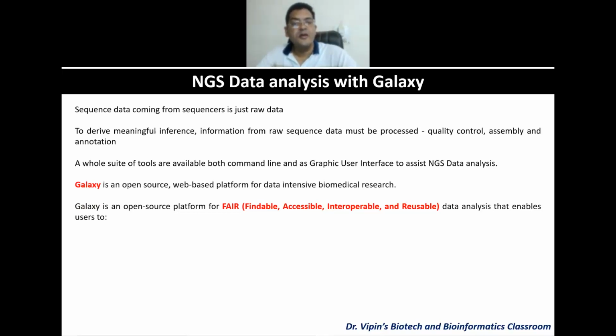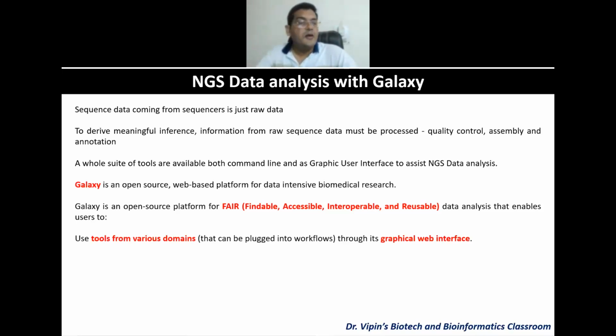We talked of this yesterday. Findable, accessible, interoperable, and reusable is what the FAIR principles are. And this is the general principle that is now being followed for data policy across the world for all researchers, right?